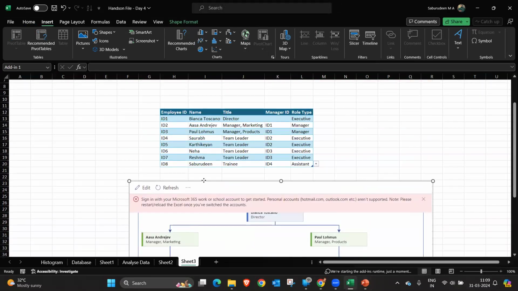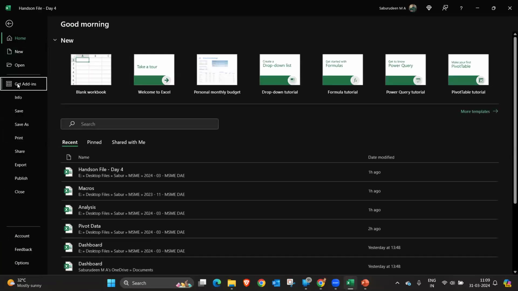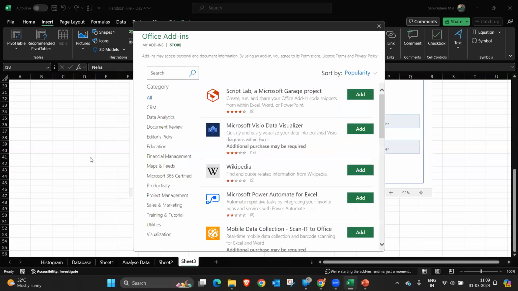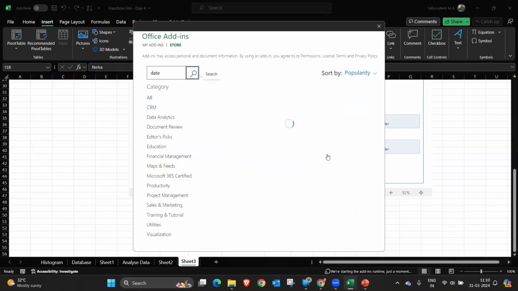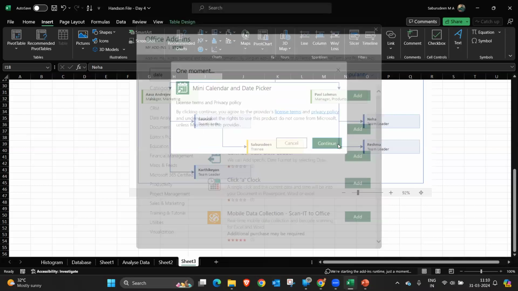So this is for organization charts. Other than that, we also have flow charts, and for flow charts also we can use Visio. It will be very helpful. We have tons of add-ins here, and each function has different options. For example, we can add a date picker. Instead of typing your date every time, you can have this mini calendar added in your system.